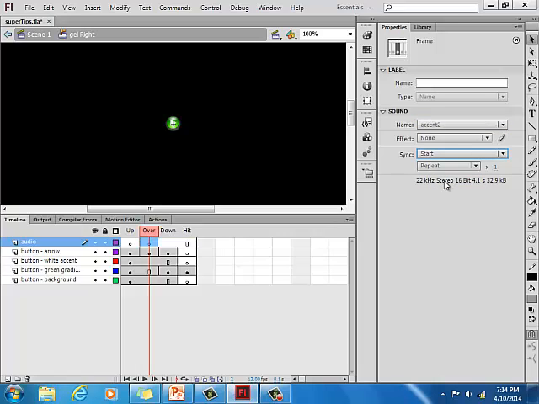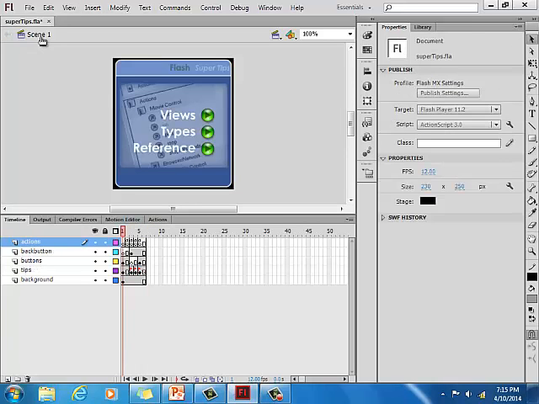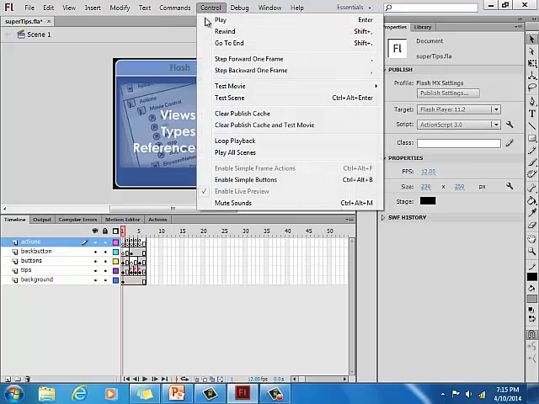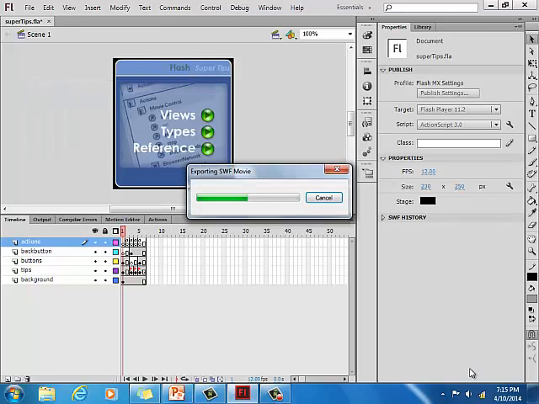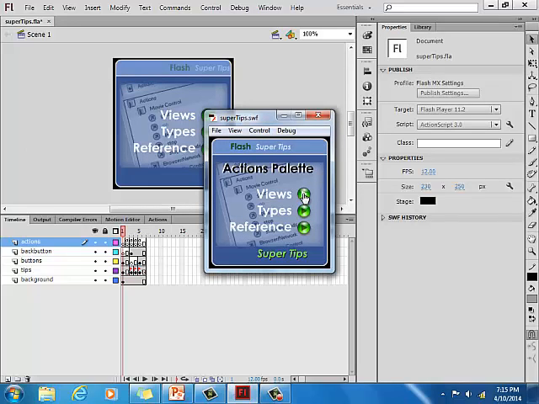Alright. Click Scene 1. Go back to your main timeline. Test the movie. Position the mouse pointer over a button, then move the mouse pointer off the button. The music will start playing when you hover over it and continue even after you move away from it. Okay. Close Flash Player.